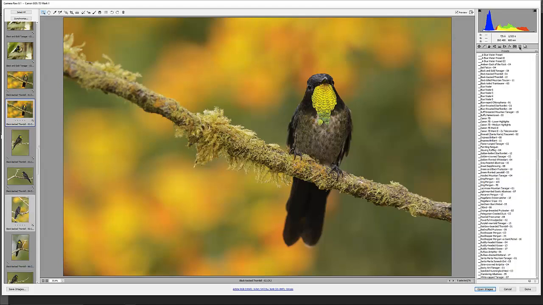We would just then come over here, and there's our black-backed thornbill. We'd click on that, and it would apply those settings to those 5 images. So then all you'd have to do is apply your crop, and that'd be that. So it's a big time saver.